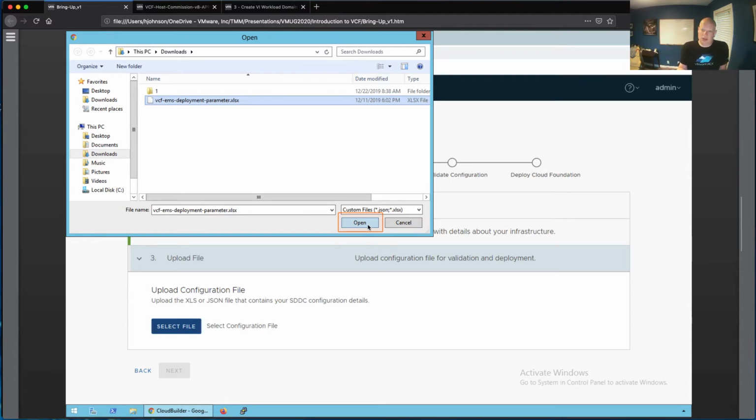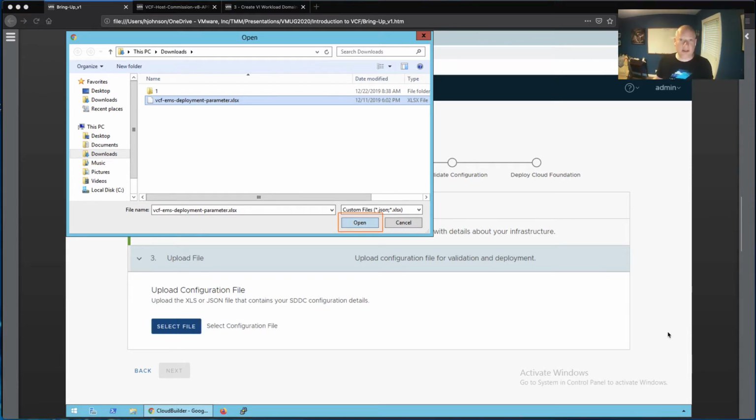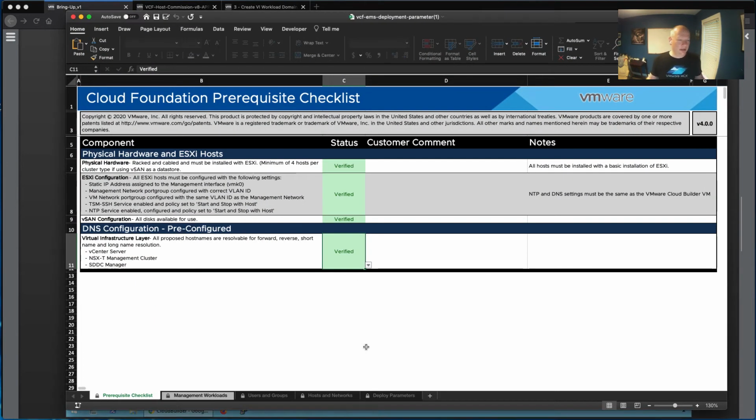Again, this is just helping us understand what is involved for deploying VMware Cloud Foundation inside this environment. Okay, so let's go through and take a look at this parameter spreadsheet and see what it looks like inside. So here we are, we've got this VMware Cloud Foundation Excel parameter spreadsheet open. And we're going to just start here on the first tab that's got the prerequisite checklist.